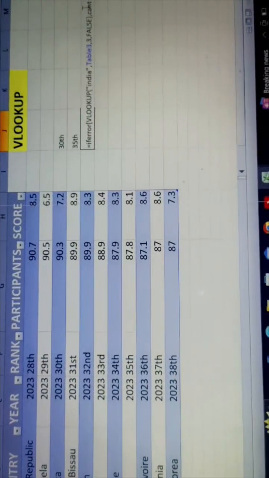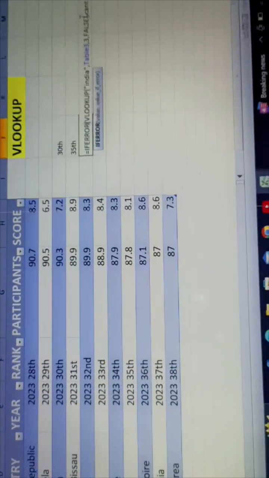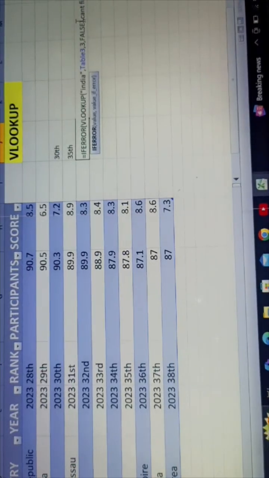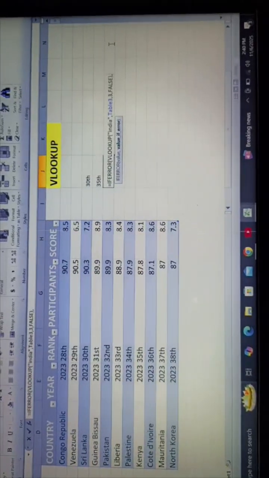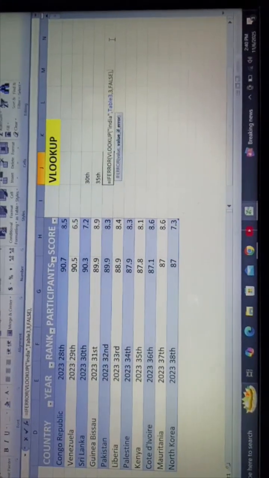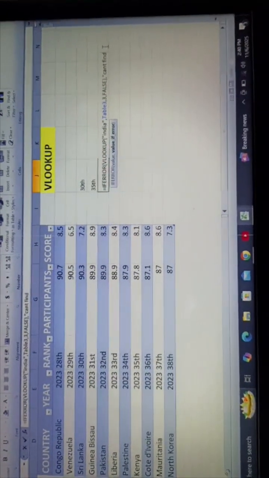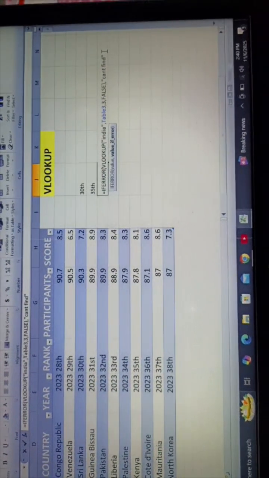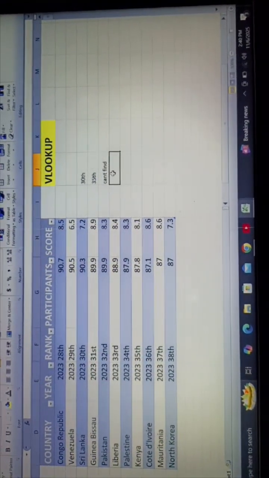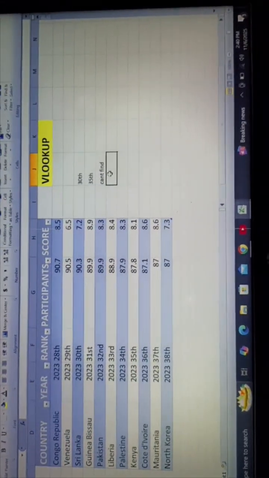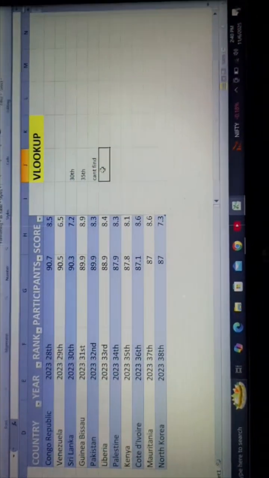bracket off, false, comma, in double quotes we'll write can't find, double quotes off, bracket off, and see, it writes cannot find. So this is how we can avoid null by using the IFERROR formula.